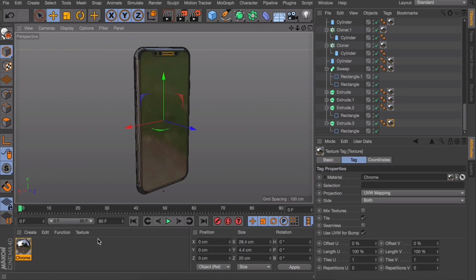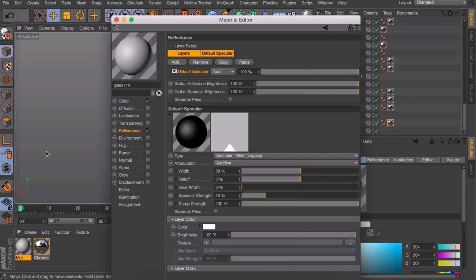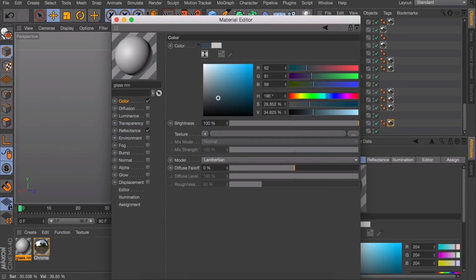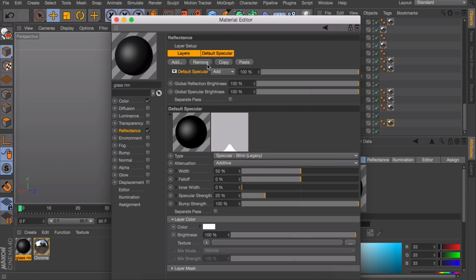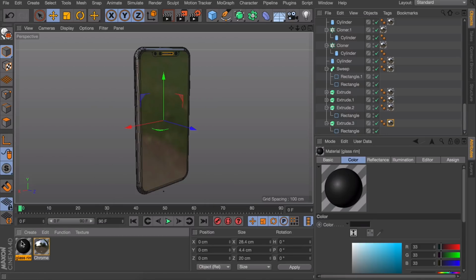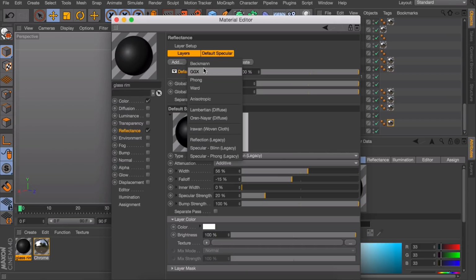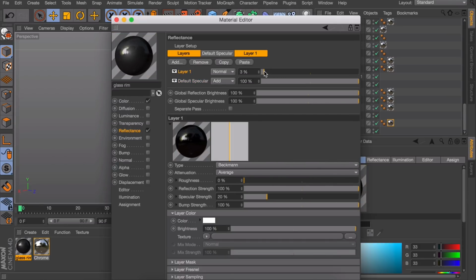Okay, next up we will go over the glass rim around the screen. So create a new material again. For the color we want it to be almost black, but not exactly pitch black. And then go to the reflectance channel. And we will just work with the specular, which we can adjust just a little to make it a little bigger in the width, but also smaller in the fall off. So it is a soft specular.